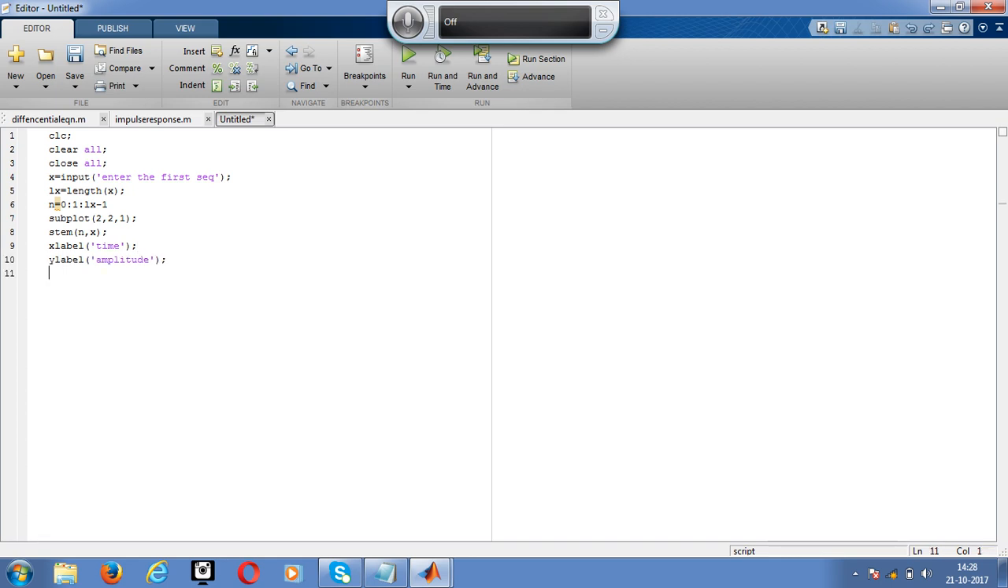Next, for declaring one more sequence, h of n, I will denote it as h. I will copy the whole program, otherwise I will declare the h. Follow the same steps as in the previous one. Declare the length of n, then declare the subplot, declare n, then the stem, then the x label, the y label, and the title.